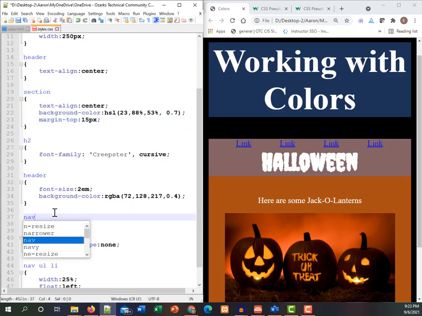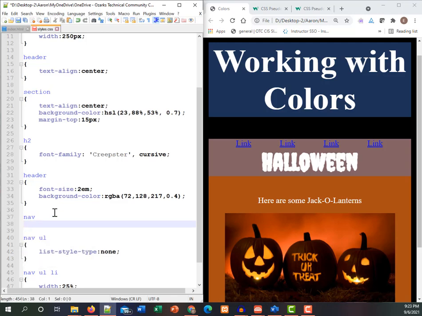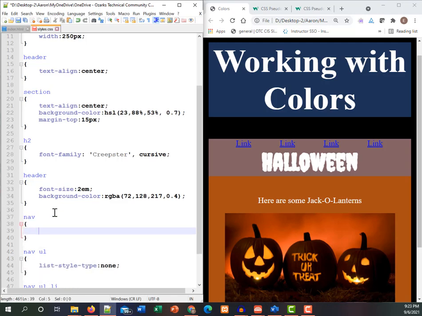And just to be safe, this nav element, I'm going to give it a bottom margin of 15 pixels. So now when I save this, that's not going to create 30 pixels worth of margin. It'll take whichever one is the highest and make sure that it has that.